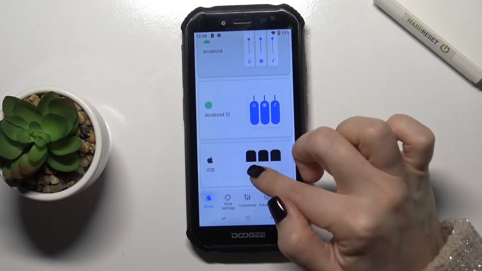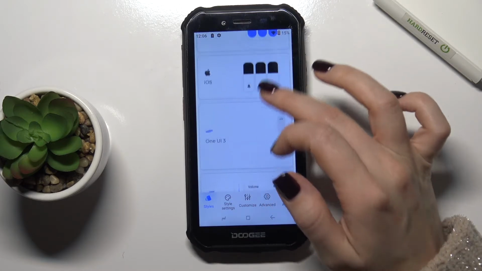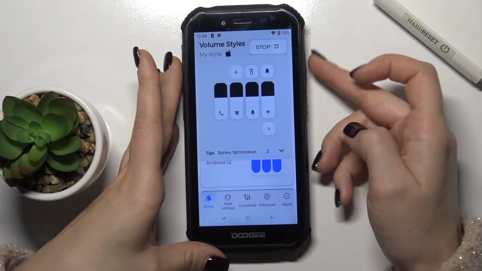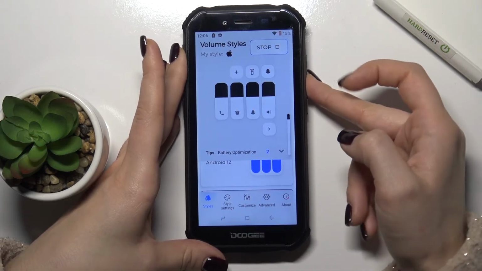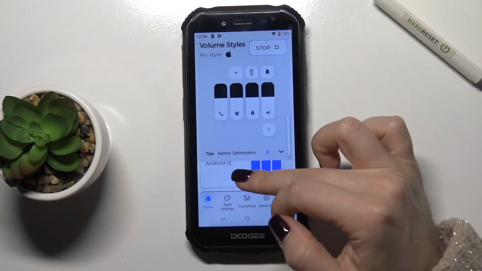Now you can see and choose between different wall and panel styles. For example, we can try the iOS one, and now as you can see our wall and panel is really similar to the iPhone wall and panel.